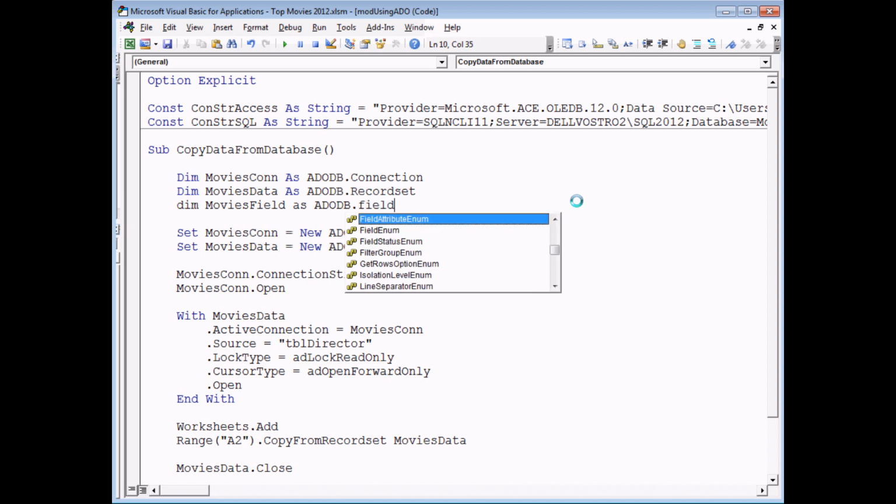ADODB.Field. But slightly oddly, you won't see the Field keyword appear in the IntelliSense list. It used to in previous versions of the ADO object library, but it seems to have been deprecated. I'm not quite sure why. Anyway, I'm going to ignore the advice of the IntelliSense list.